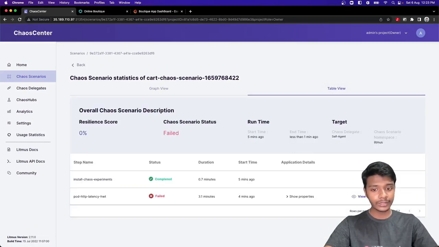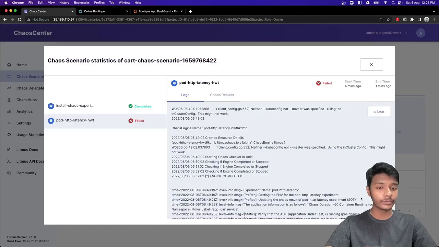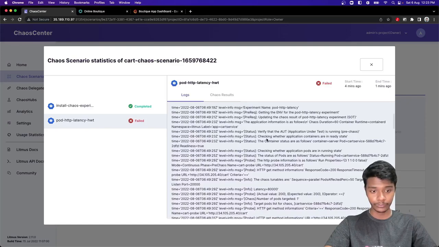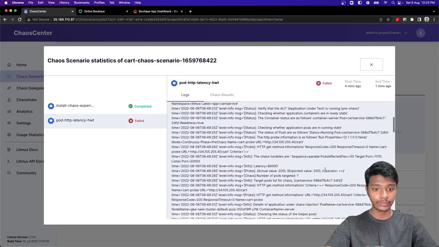If we go inside the table view and try to view the logs and results, we can see that we have all the experiment logs over here. As part of our experiment logs, of course, we first get all the different experiment metrics. For example, the running pod over here, this is the name of the pod that we are targeting, cart service. Then we are also seeing the run properties of the probe, that is the timeout, the interval, the retries, everything is here.